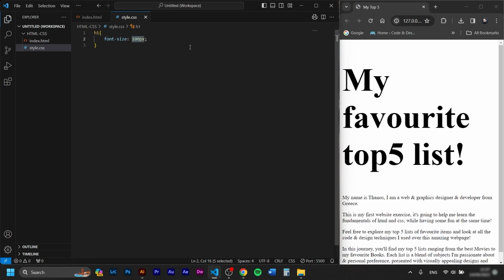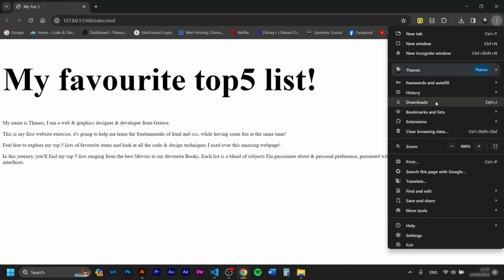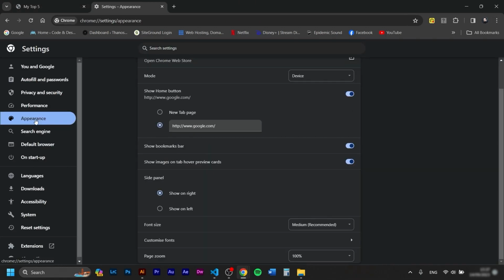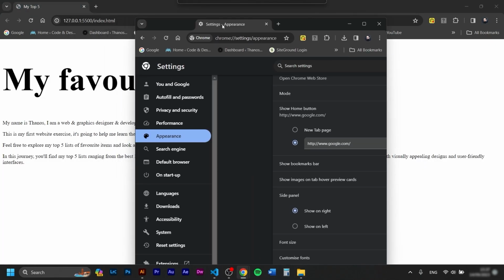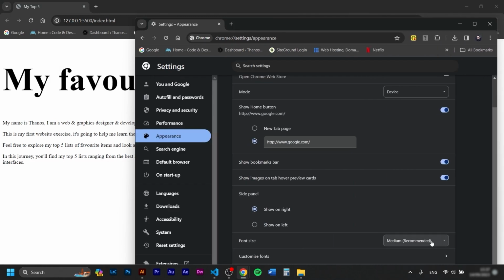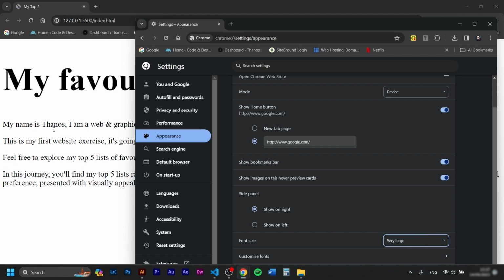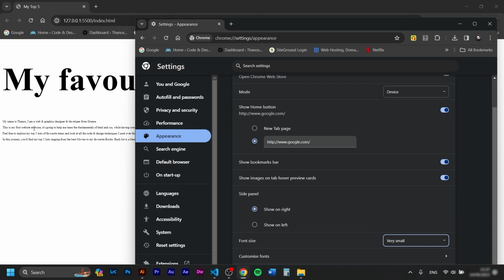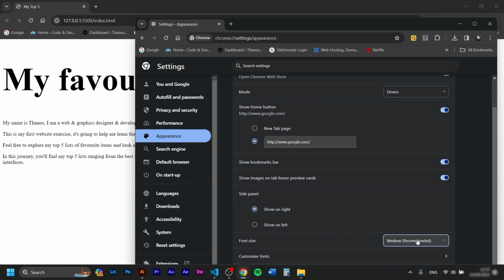Why are pixels not good to use as a font size measurement? It's because if we open this one and we go here, and we click on settings, if we click on appearance, we see font size. Right now it's medium. Let me bring it over here so we see what's going on. So we have medium. If I go very large, you see that the P changed, became larger. The font size on the H2, because we put it in pixels, stayed the same. If I put very small, the P is changing, the other one is not. So you're losing this flexibility. It's not technically correct.